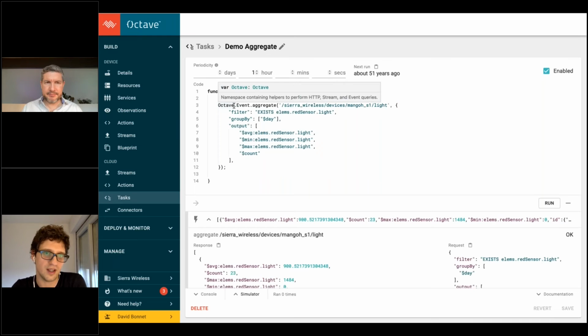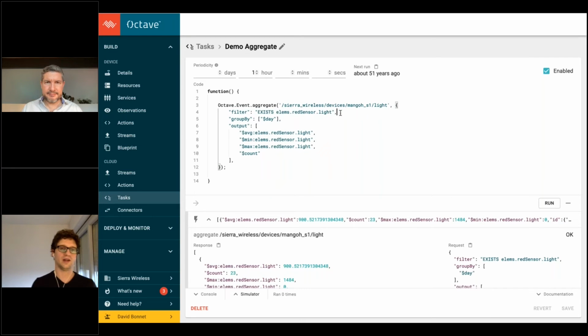So we call octave.event.aggregate, specify the stream, and then a set of parameters. What's usually good, when you want to aggregate over something, is to consider existing values. So here we want to filter out any event in that stream that could not have a light reading. And then we want to group them by day. That is important in order to get aggregation. And then here we specify what kind of data we want to see in the output.